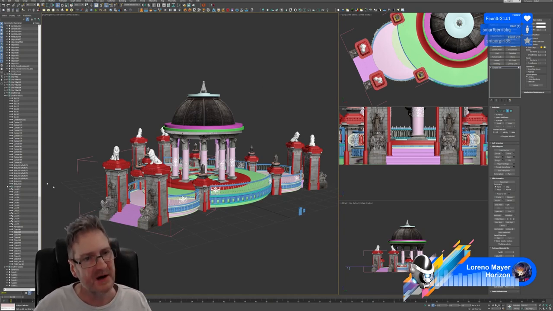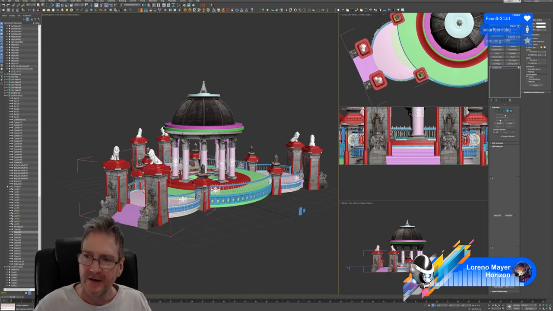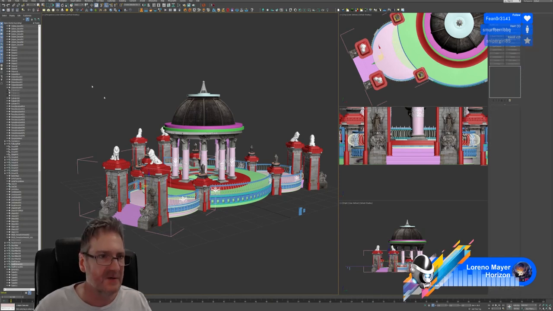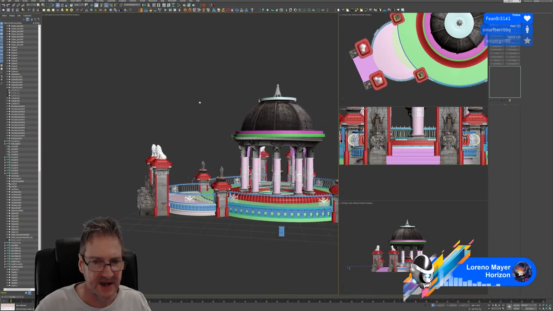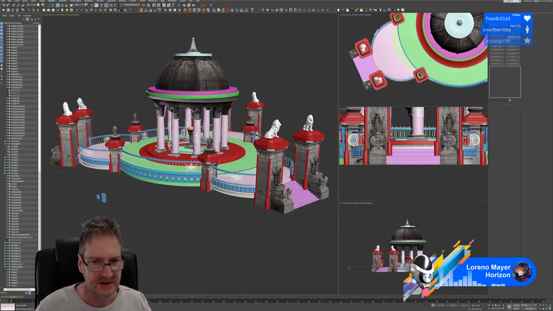I tried to find one for Mari that did the same thing, but they just don't make one. They make one between Mari and Maya, but they don't make one for Mari and Max, which is a bit annoying. But anyway, maybe I'll have to write one myself. It's generally what happens if I don't find something I need. I have to create it myself in Max using Max script.